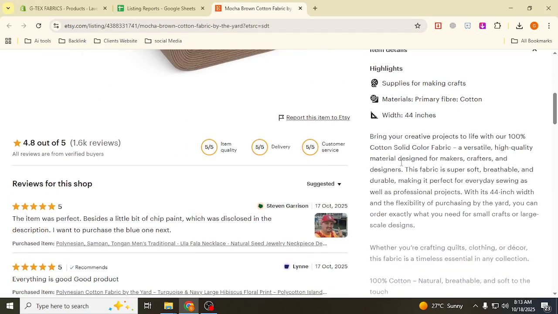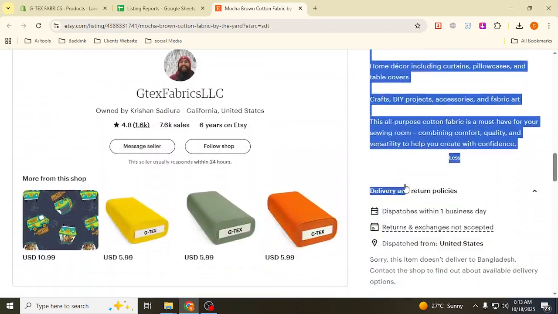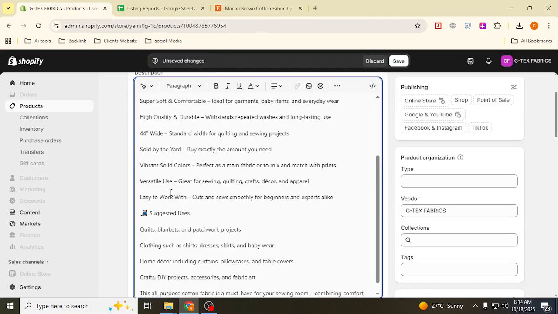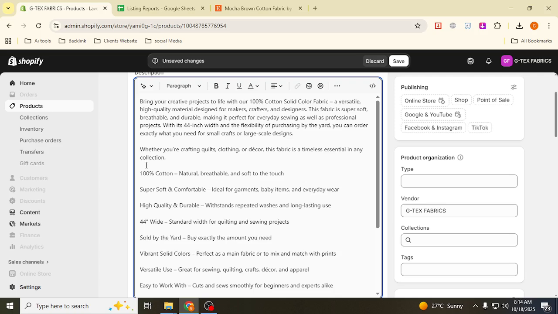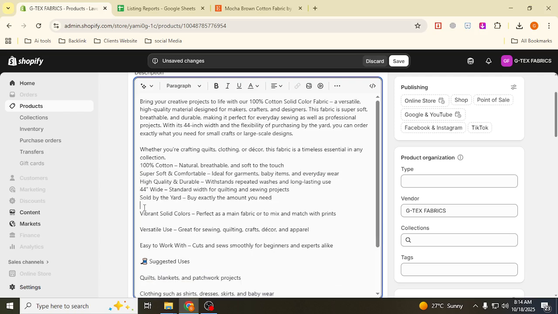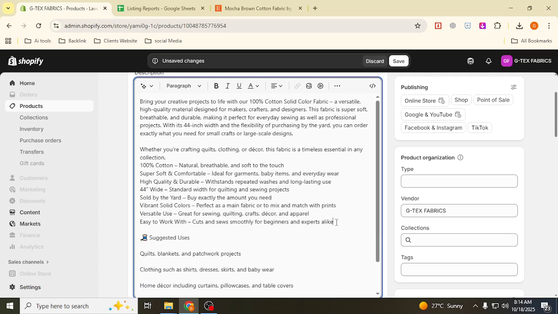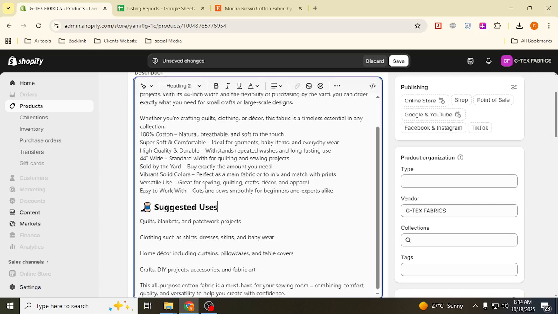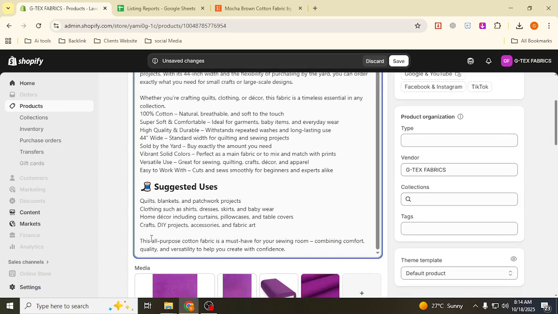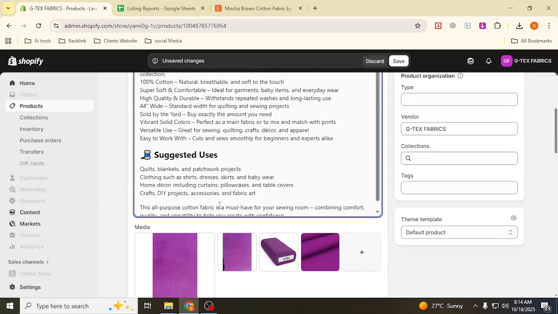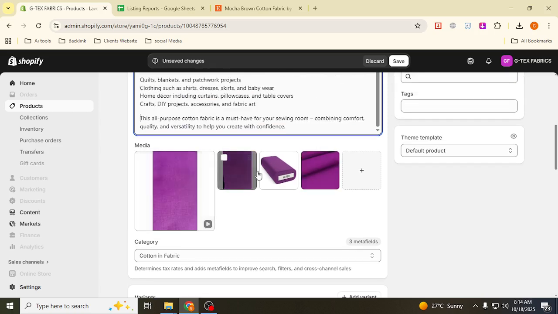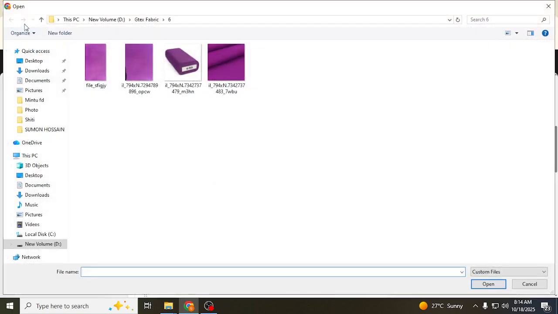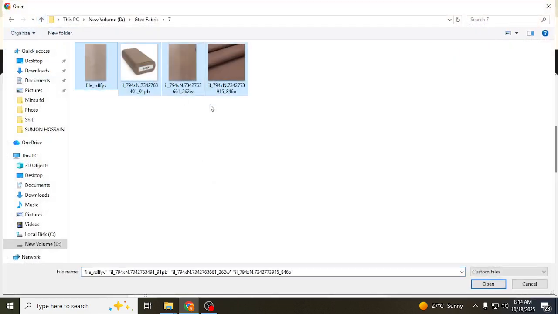So next, description, copy, paste. We remove all product images, so select all and upload these products images and videos.